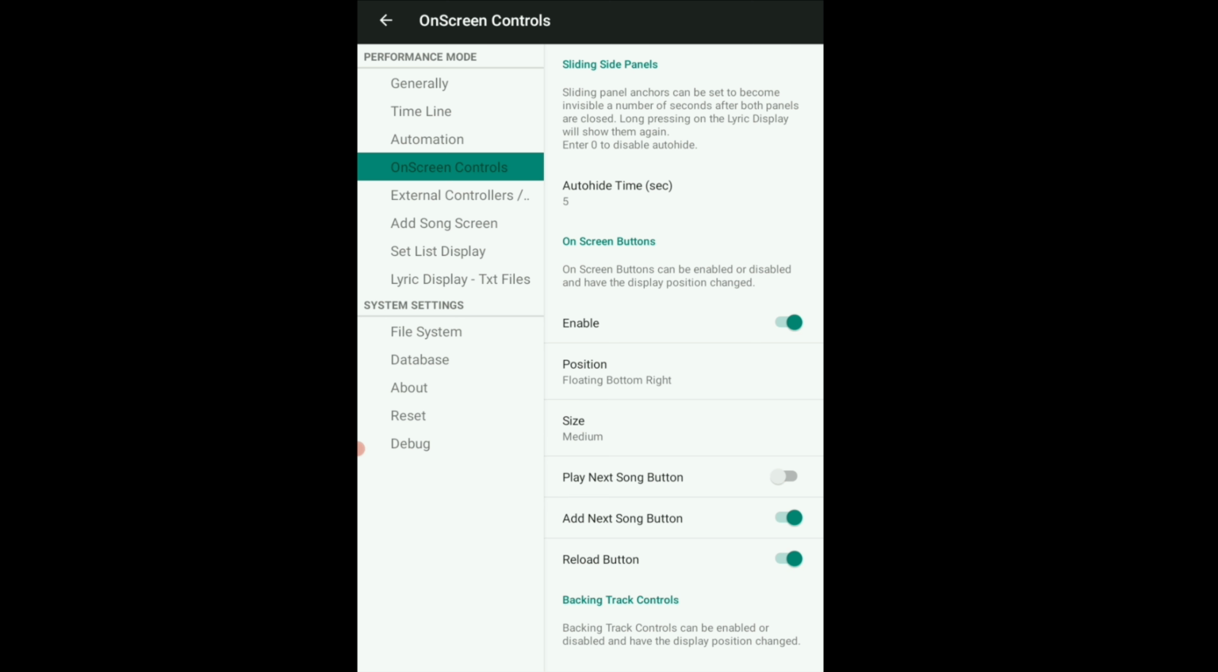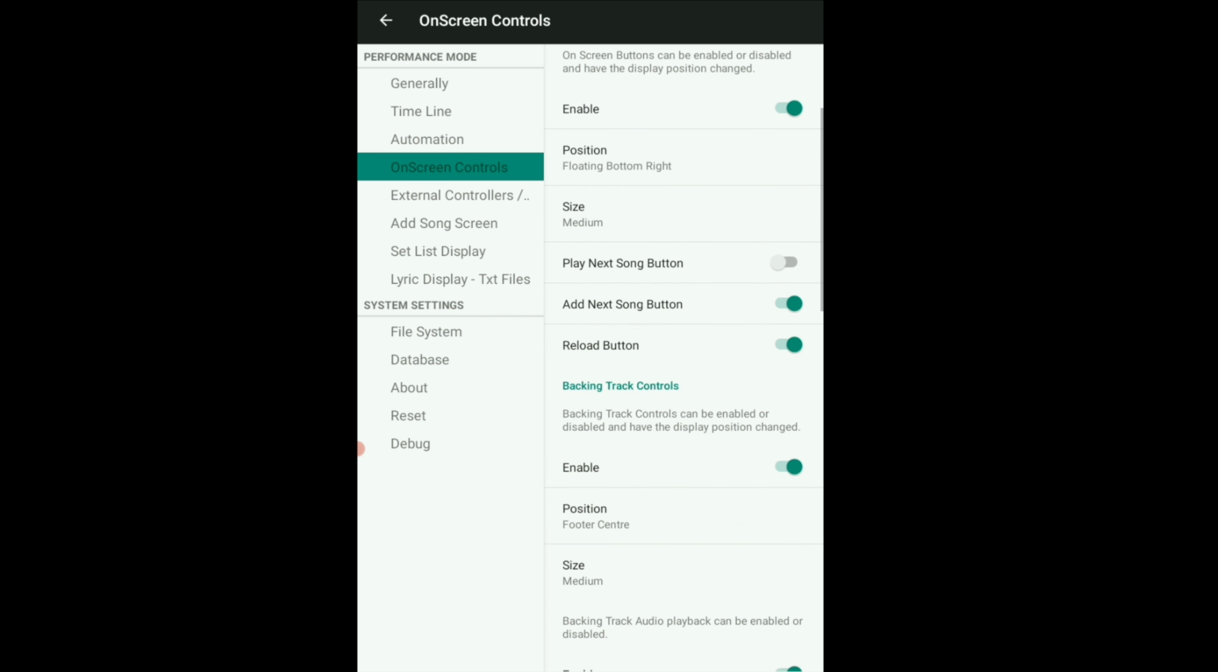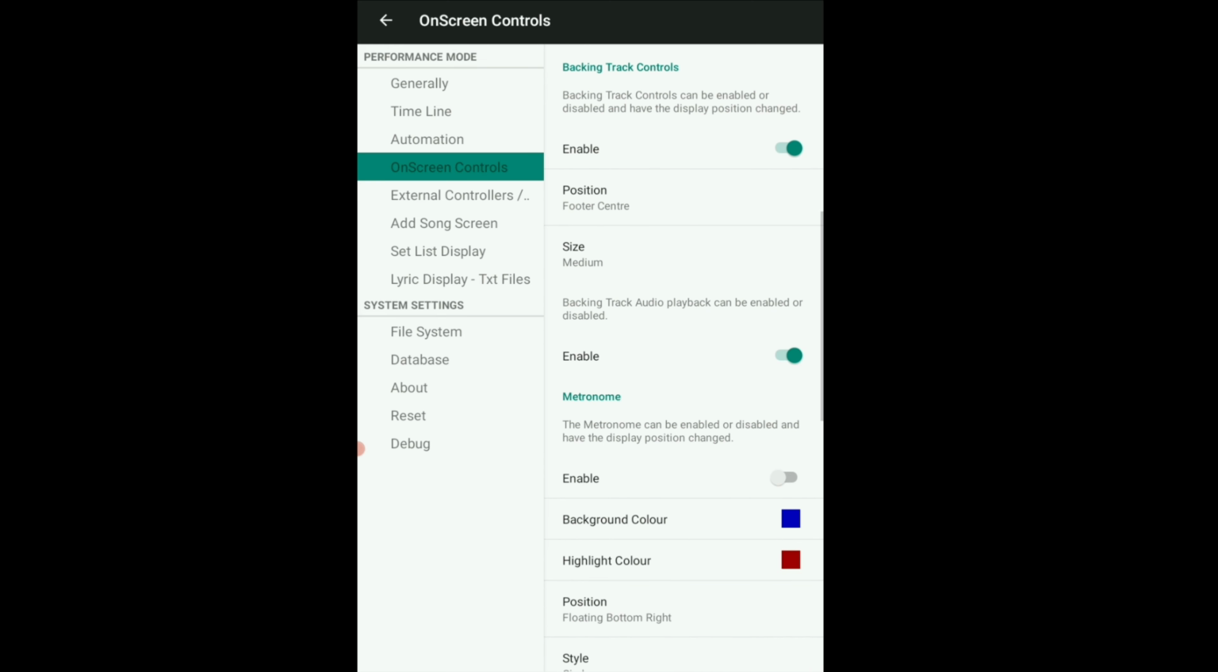The next set of options control how the on-screen buttons are displayed and which ones we're going to use. First, enable the buttons. I set the position to floating bottom right. This positions them out of the way of the lyrics. And I set the size to medium. Play Next Song is used with setlist, so I disable it. Enable Add Next Song and enable Reload. This will give you buttons to select a song and restart it if necessary.